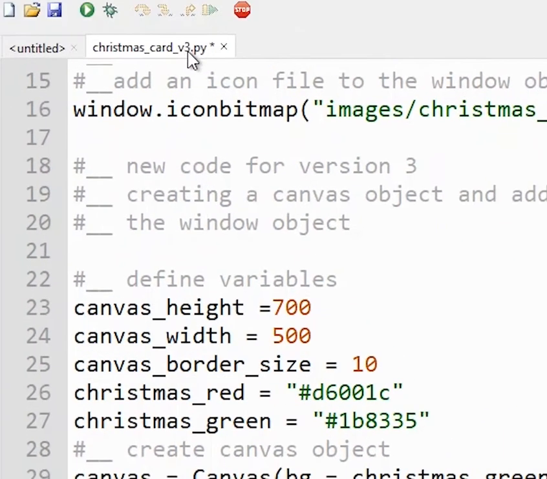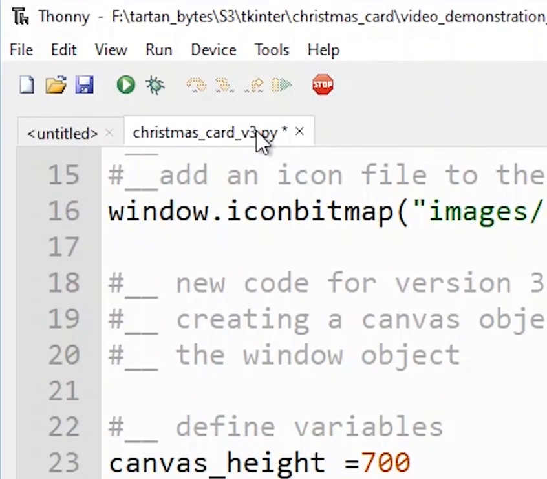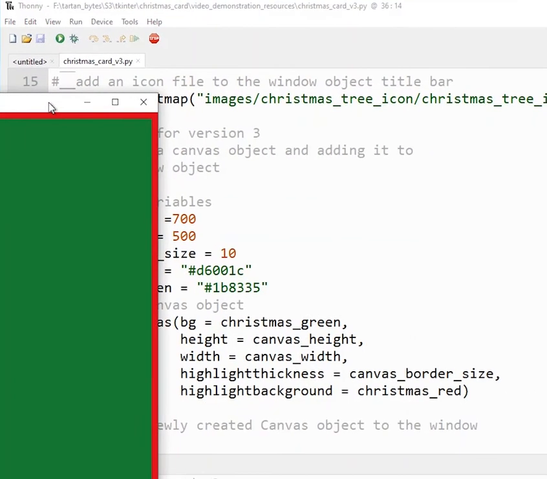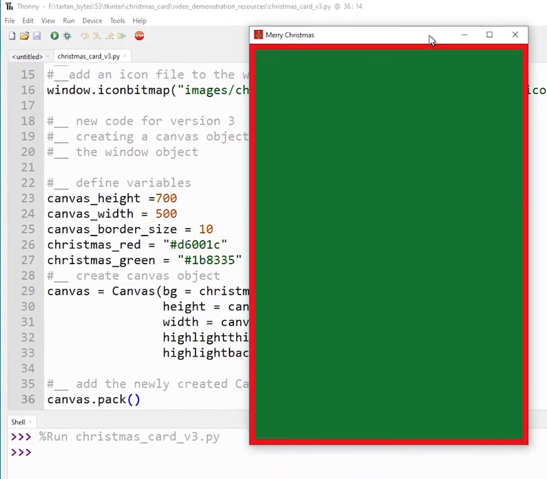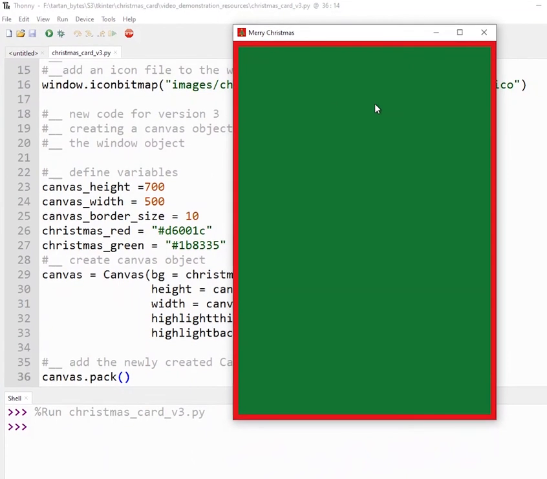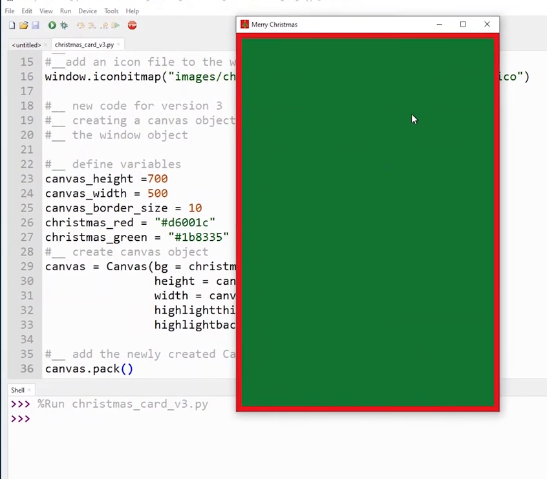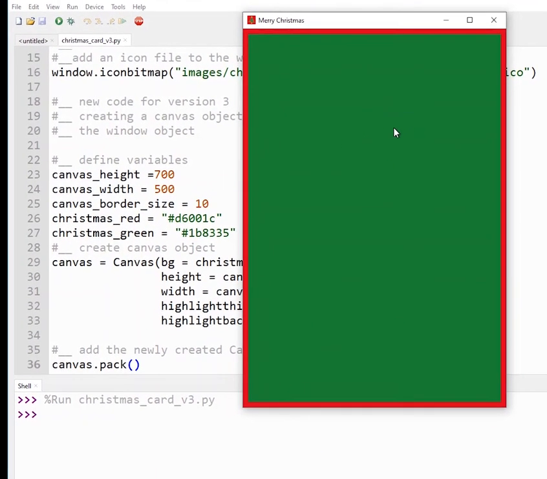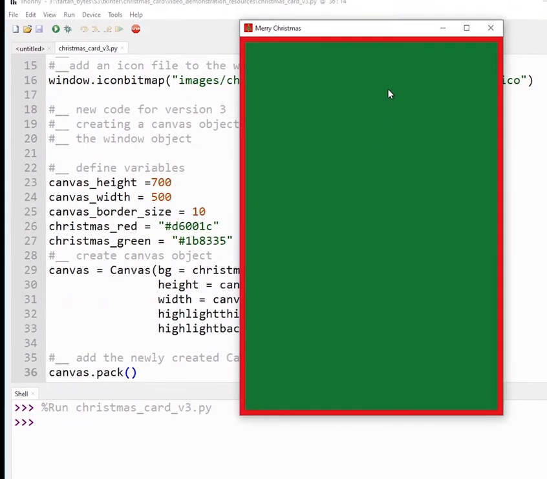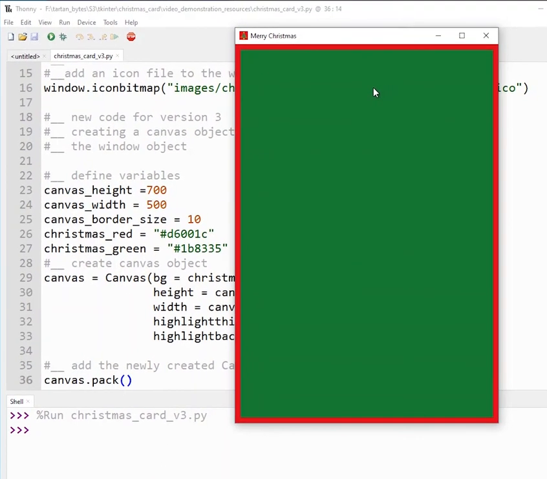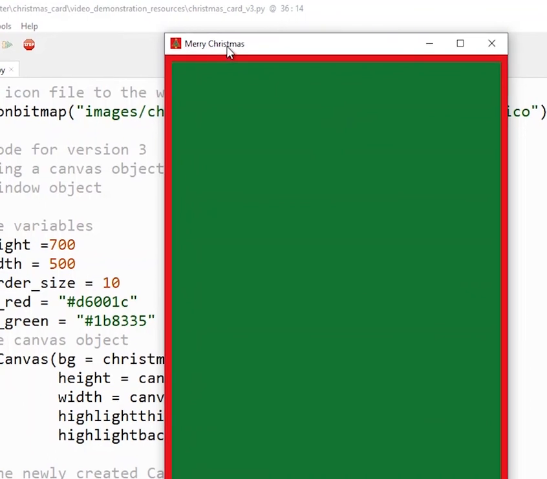Okay, now check that you've saved it as version 3 and then run it. And when you run it, if all goes well, your window should now contain a beautiful Christmas red border and a Christmas green canvas background. So it's beginning to look like a Christmas card, isn't it? And we've still got our Merry Christmas in the title from version 1 and our icon in version 2. And see how the red matches and the green matches, so we've got a bit of continuity between the colours.